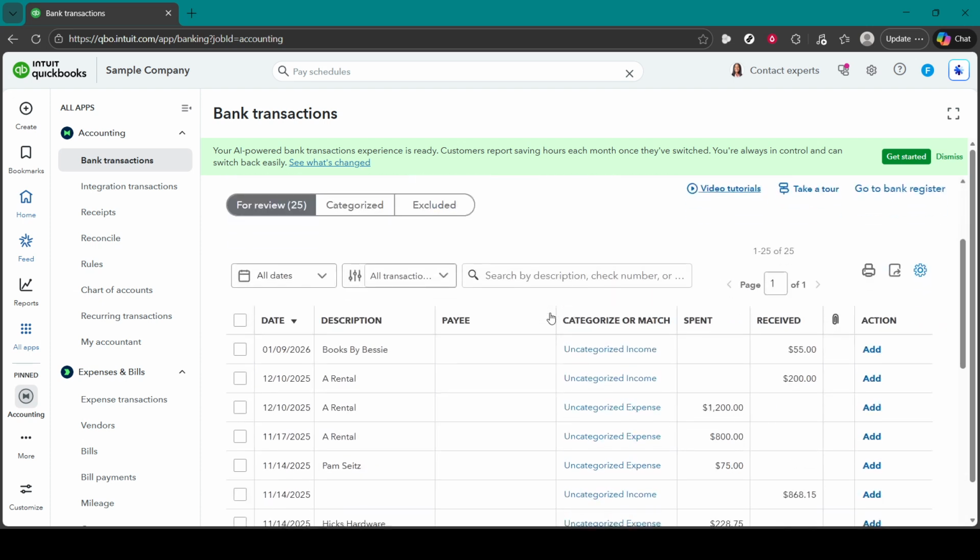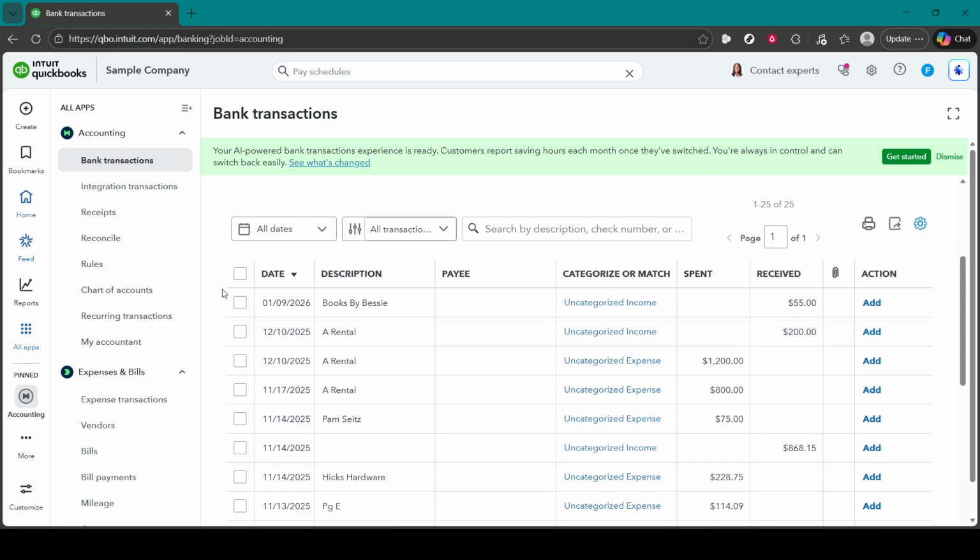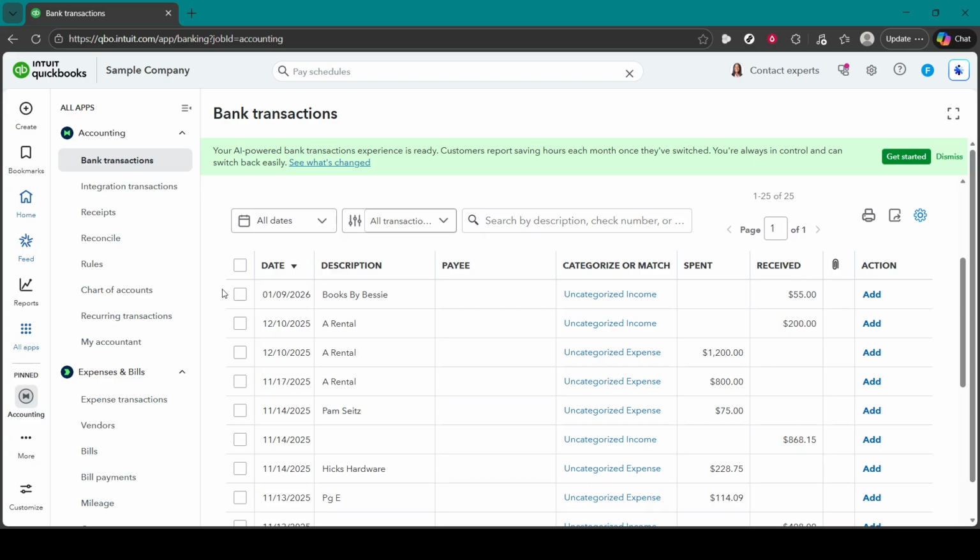Here you'll see the For Review tab with all the transactions that have been imported from your bank but haven't yet been added to your books. This is the best place to clean up duplicates, personal charges that shouldn't be recorded, or any entries you don't want to bring into QuickBooks.